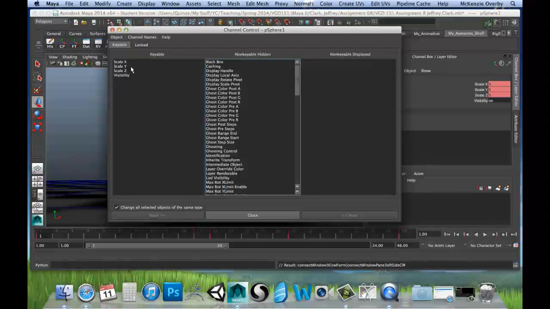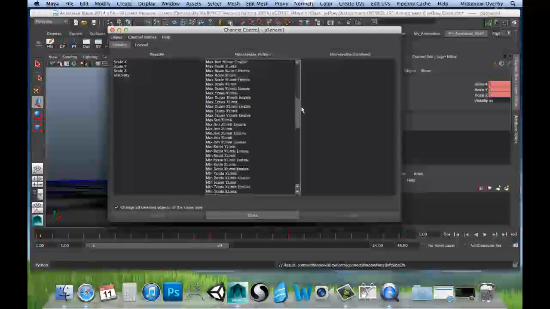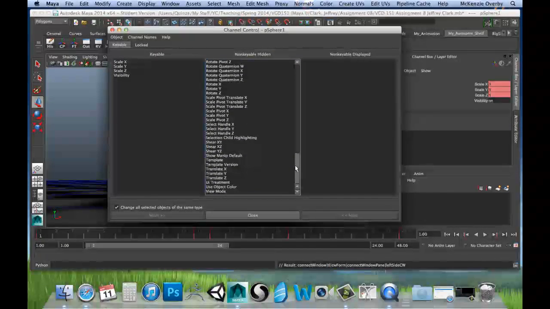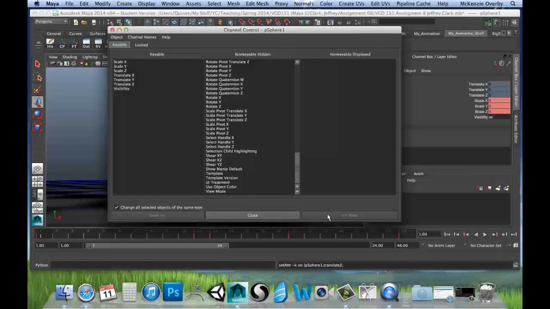So right now the ones that we currently can see and can key are right here, scale X, Y, Z, and visibility. So we want to go grab our translate from this list. Here they are, translate X, Y, and Z. Right now they're non-keyable hidden, okay? So we want to move them over to this keyable box. There we go.